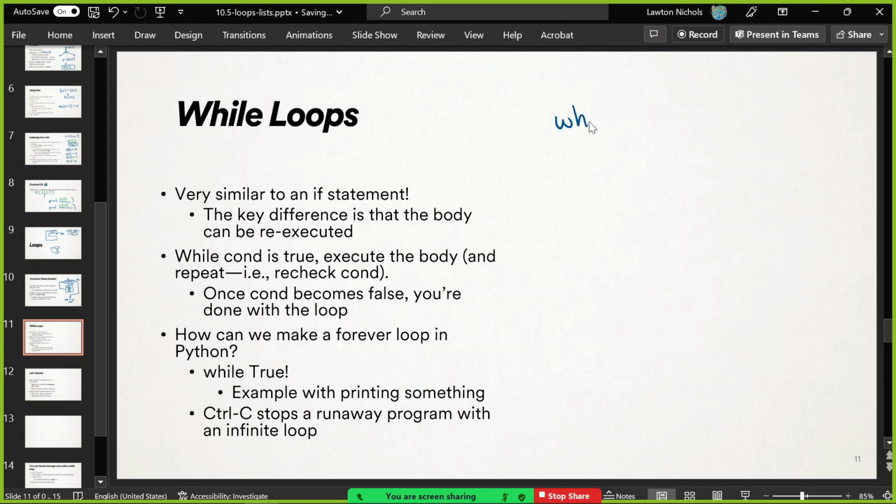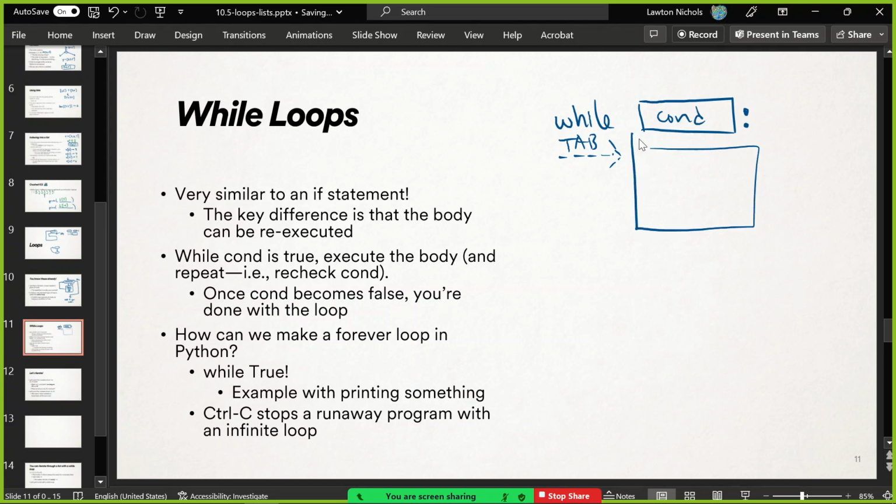You say the word while, and then you put your condition, the thing that can become true or false, just like you put it there for an if statement or an elif. And then you put a colon and you tab over, as you do. IDLE does it for you, right? You tab over, and then you put as many lines as you need. That is your body. That's the thing that gets repeated.